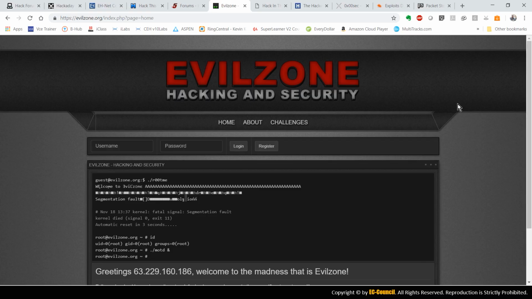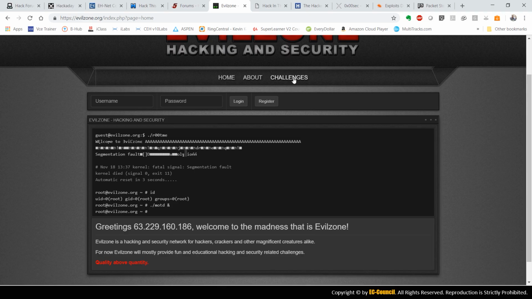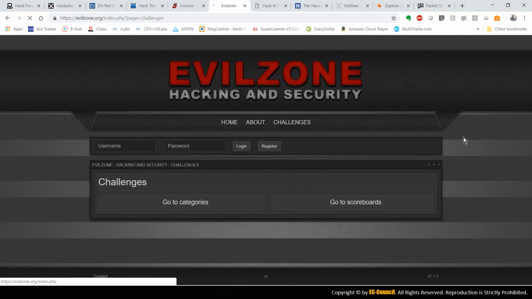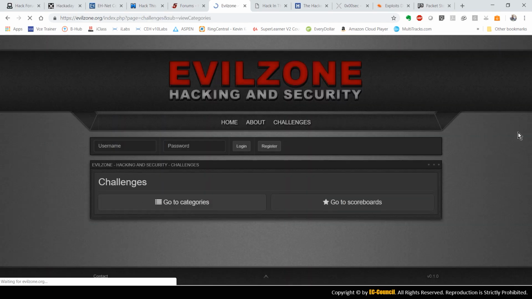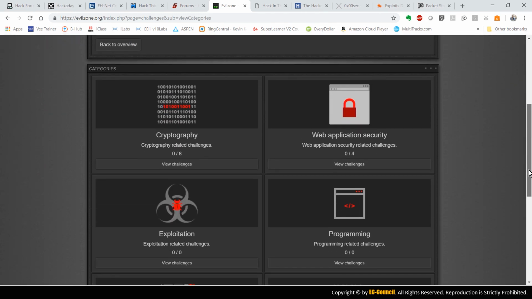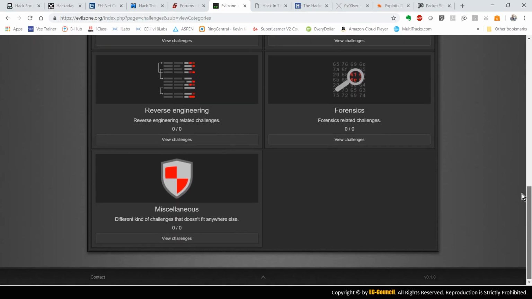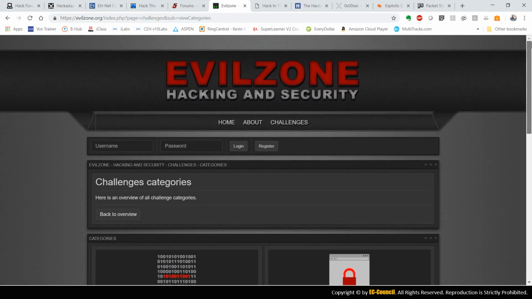This is a very nice one. If you look here, one of my favorite areas about Evil Zone is the challenges. If you click on challenges, you go to categories. They have multiple hacking categories. So for instance, we're talking about web applications. Look at this one, web application security. We have exploitation, cryptography, and many different categories. And what they want to do is teach you how to hack.